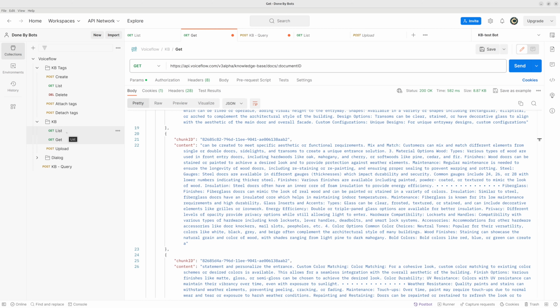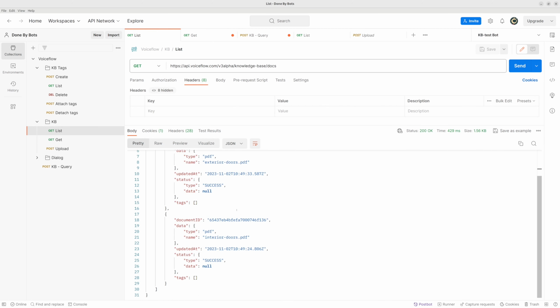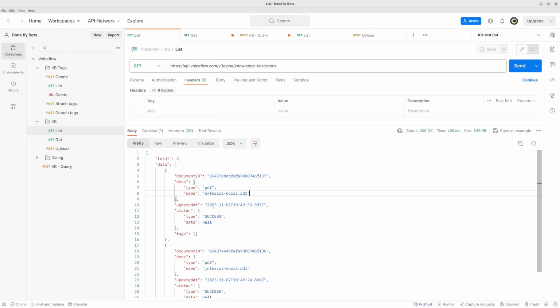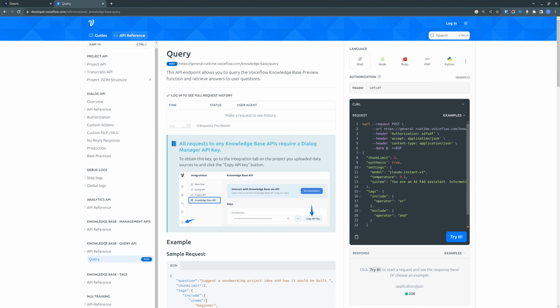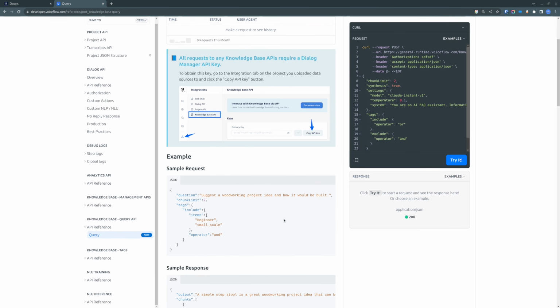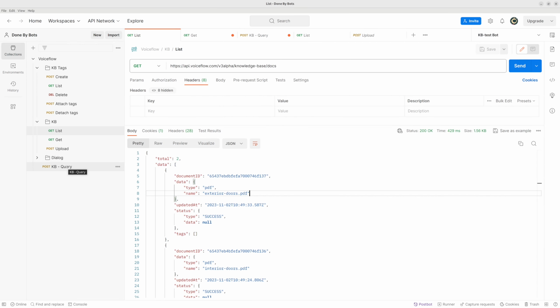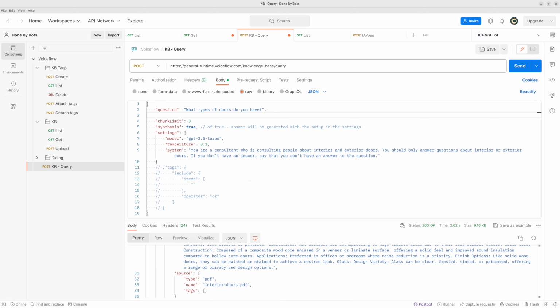We already have these 2 documents uploaded. They are kind of good. We will not be re-uploading them. The next thing that we will look into will be the knowledge base query API. So we will try to get the information from our knowledge base.